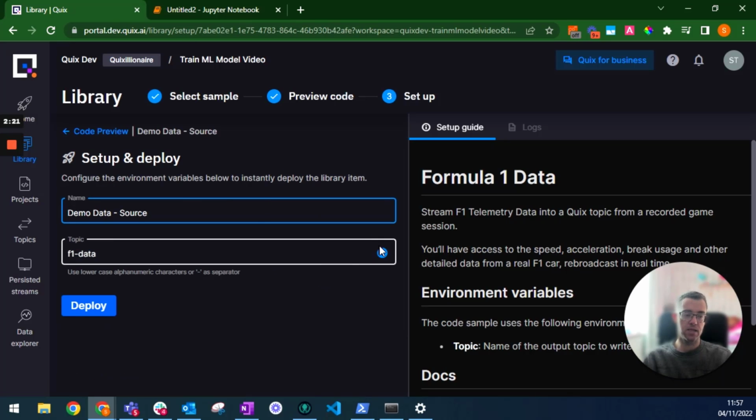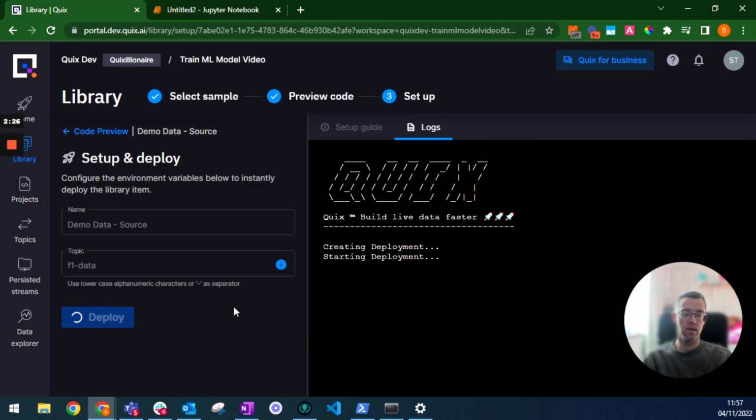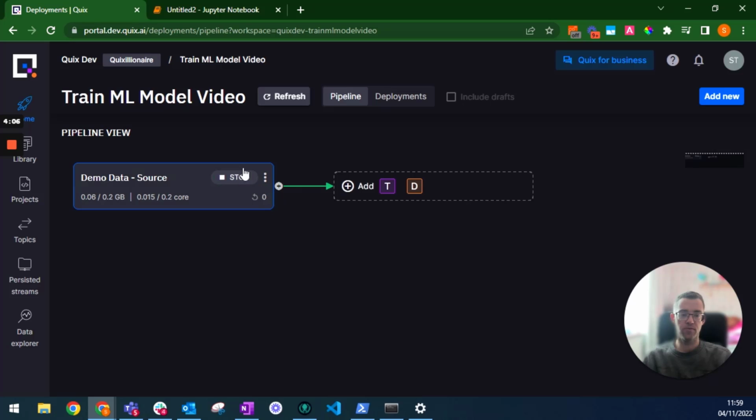I don't really care about the data in this case, so we'll just deploy it and just know that there's a whole load of data in there, which we will have a look at once it's deployed. But essentially we don't really care about what the data is, we're just looking at how to deploy a machine learning model in Quix. Once that's up and running, we can see that we've got a service running in our pipeline, and if you hover over the arrow you can see approximately how much data is being transmitted to the next stage in the pipeline. We don't have a next stage yet, and that's fine.